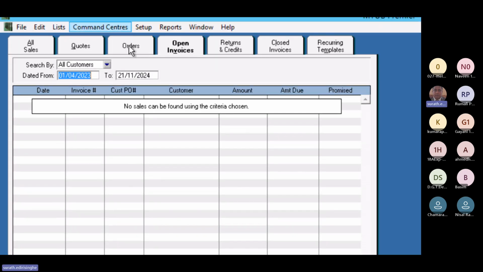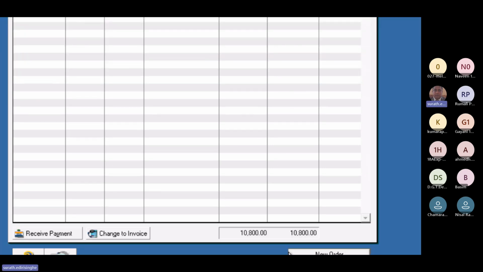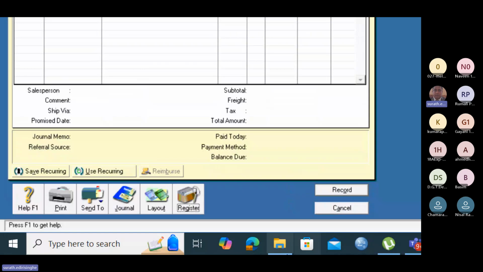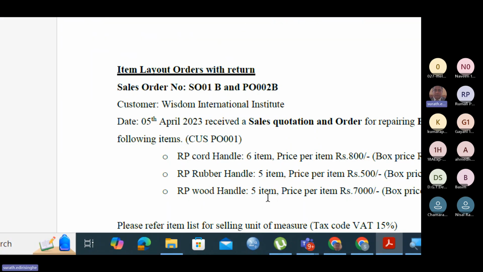Register, order status again. Now 10,800 in order status. No part payment. Then go to the next transaction, the next part of the same transaction.